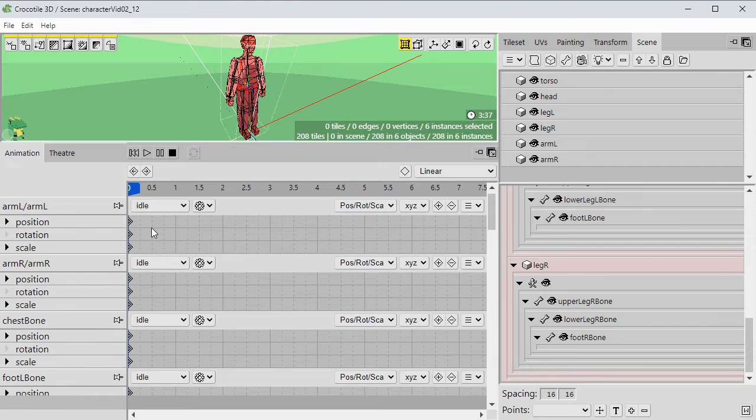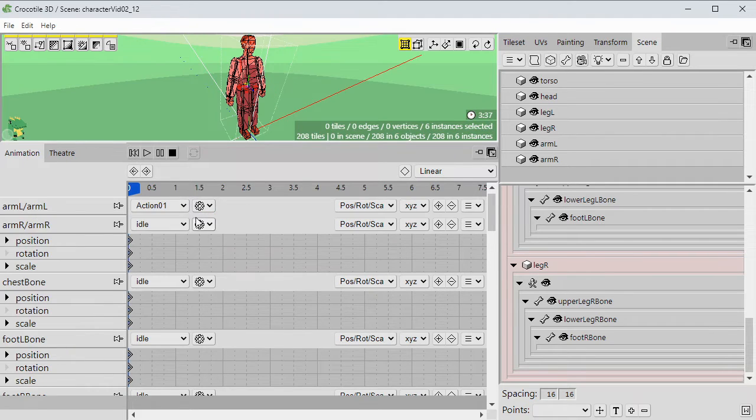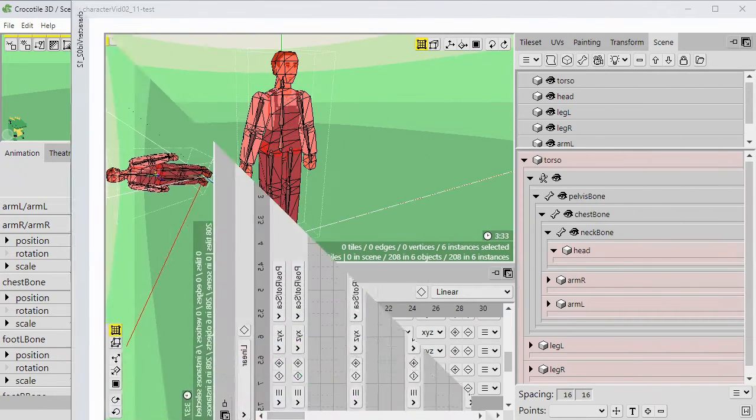Now I have an idle action set on every object and bone, along with a keyframe. Next I'll add a walk action to each object and bone. I repeat the process, adding an action and renaming it for each object and bone, but it will be simpler to select the options above the timeline that is available in the new version of Crocotile, so that you can add the action to everything all in one step.